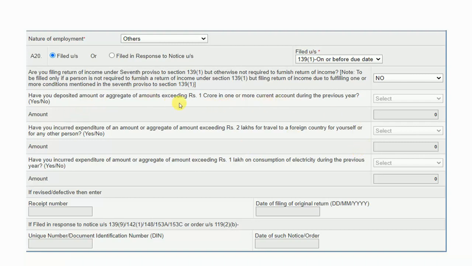Follow the below questionnaires. Have you deposited an amount or aggregate of amounts exceeding 1 crore in one or more current accounts during the previous year? If the answer is yes, here also you need to choose yes. Or have you incurred expenditure of an amount or aggregate of amounts exceeding 2 lakhs for travel to a foreign country for yourself or for any other person? If the answer is yes, here also you need to choose yes. So go through the questionnaires, and based on that select yes or no.